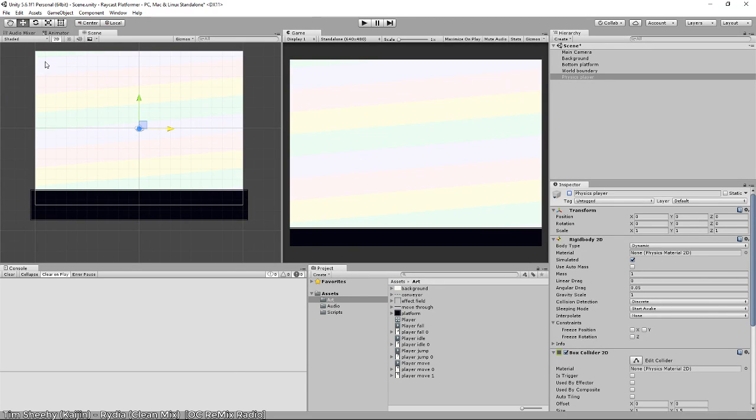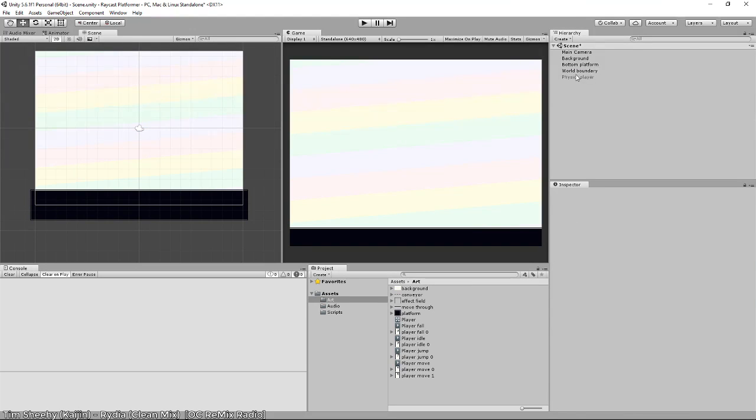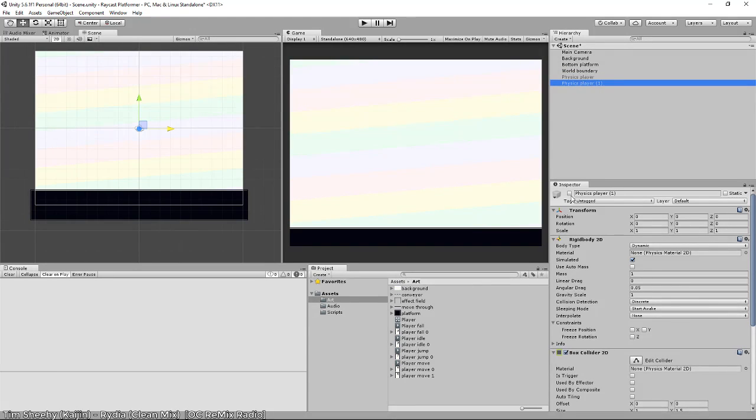Alright, so we're done with the physics player, but I'll actually duplicate it because we can reuse a sprite, and this will be the raycast player. And the raycast method uses all the same colliders as Unity physics system, but it does not need a rigid body. Oh wait, no, you still do need a rigid body.